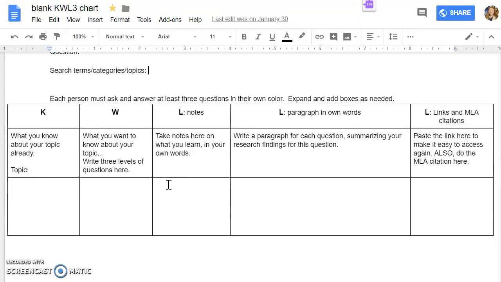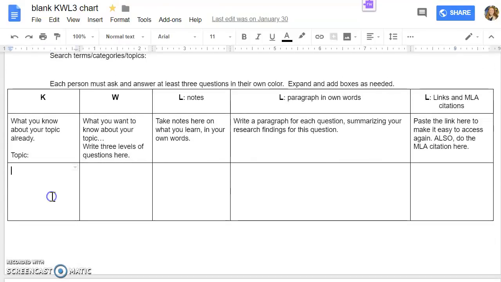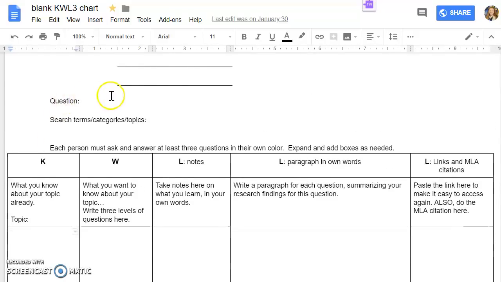Then you each, in your signature color, you each take a box, and you can add more boxes to the chart. I've added a bunch, but you can add more. Each person takes a box, and in the box, in their signature color, they write down what they already know about the topic in answer to this big question up at the top.